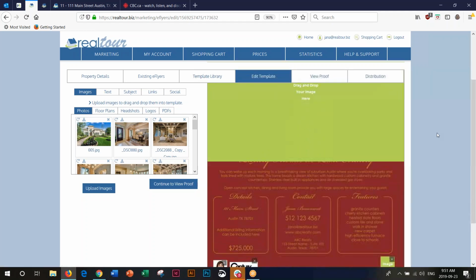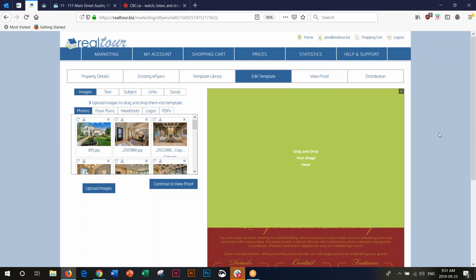If I scroll down, here's my template, okay? Good. Here are all my little thumbnail pictures that I had. Notice I've got another little mini navigation bar here, right? So I can go through the imagery, the text, the subject line, links, and adding any social media. First of all, images. Now this says drag and drop your image here. Literally, that is all I have to do.